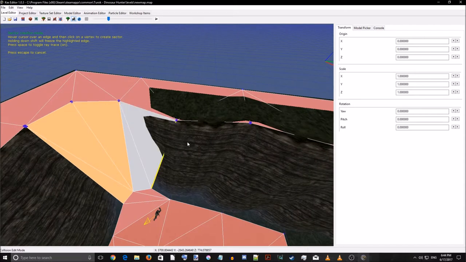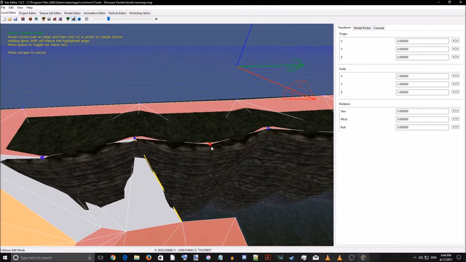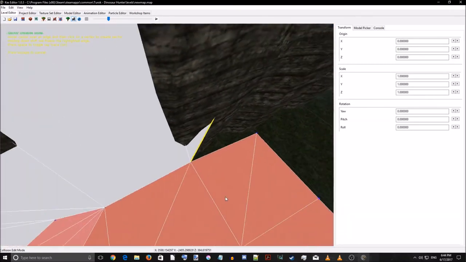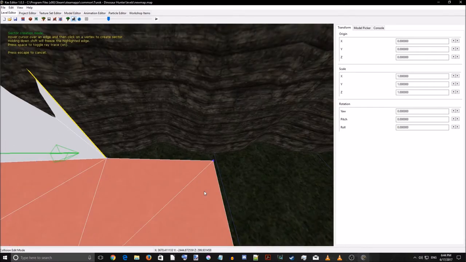Alright, so I got that done, get more cliffs done. And as you can see, look how these are all spaced apart. This is what I'm talking about, long distance like that.